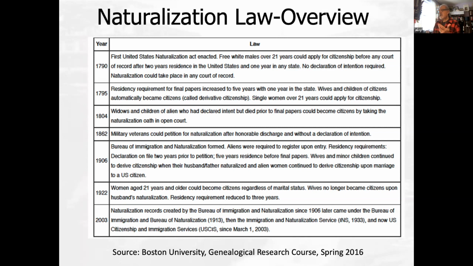In 1795, the requirement was raised to 5 years with 1 year in the state. Single women over 21 could apply. Widows and children of aliens who had declared intent but died prior to final citizenship could become citizens by taking the naturalization oath. Military veterans.